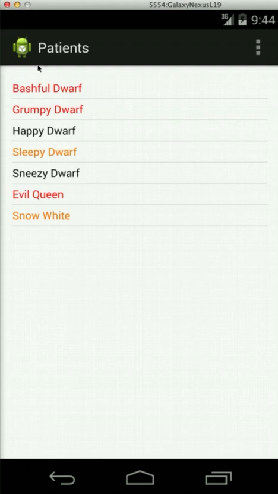And I have color-coded the patients in the list so that the most critical patients will be easily visible. They're the ones in red. The ones in yellow have had 1 or 2 critical check-ins, but they haven't met the full criteria to be critical. And the ones in black are the ones who have no problems.